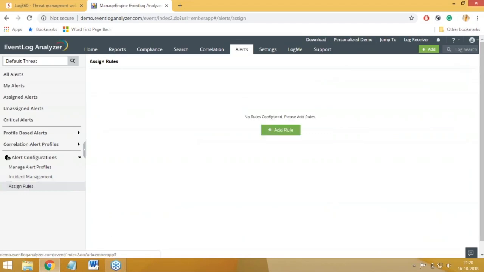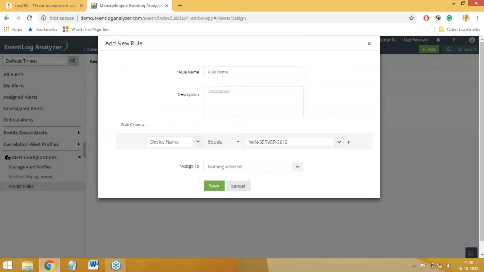So there is a section called assign rules over here. When you click on add rule, you can just name your rule whatever you like. And you can say that when a specific device or device group is responsible for a given incident, those specific incidents need to be assigned to the given user, or you can directly say that when an alert is raised from a specific alert type or alert profile, you need that incident to be assigned to a specific user.